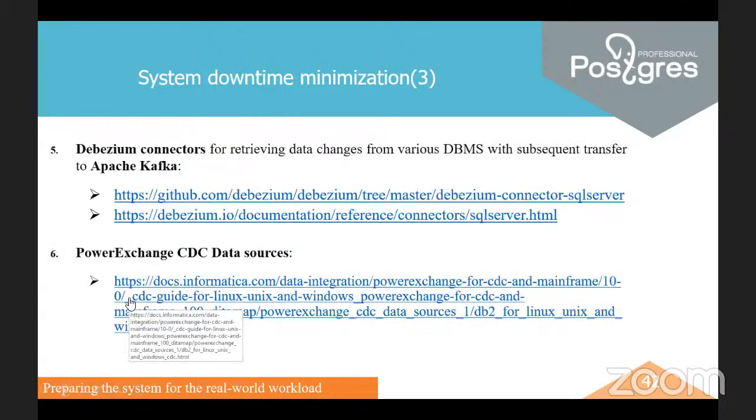And of course, for SQL servers, there are also Debezium connectors. You can click the links and read the documentation. And if you have some Informatica licenses, you can use the Power Exchange CDC data source. In short, it is also a Java application. It also uses LogMiner to capture the changes and to transfer them to a message queue.